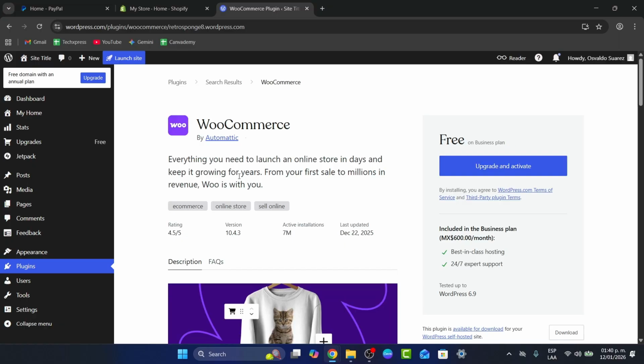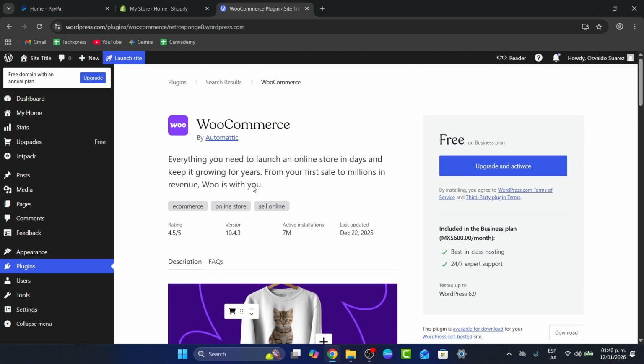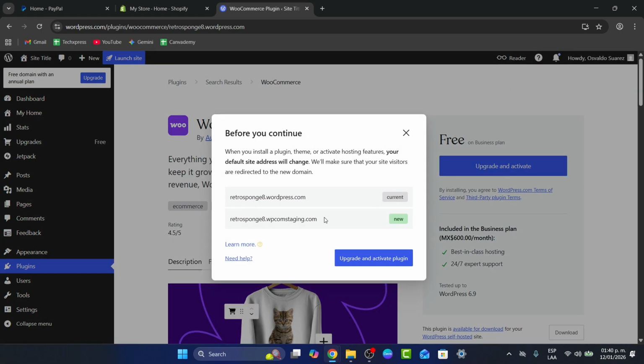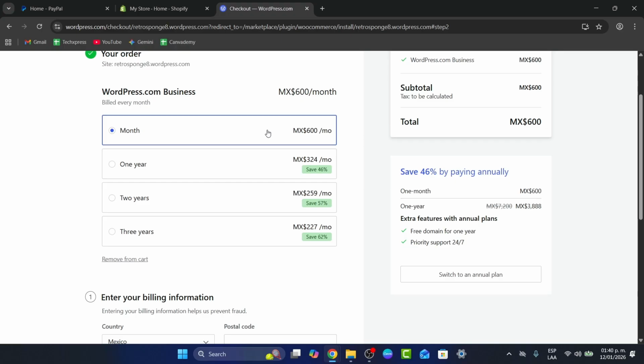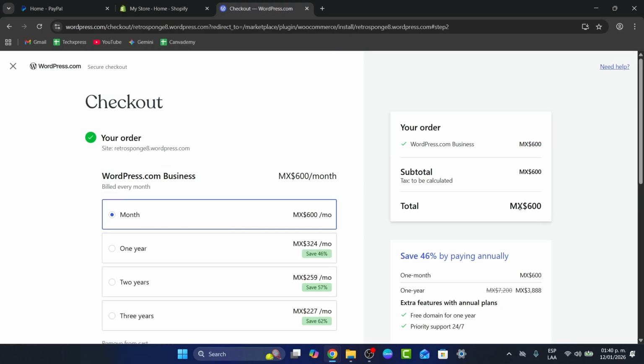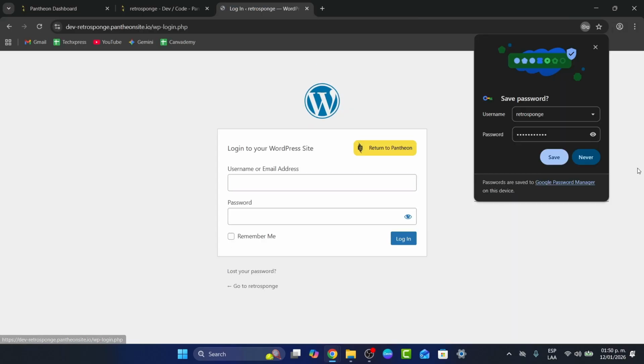So if you want to sell directly on WordPress, unfortunately you cannot do this for free. You need to make an upgrade and activate those elements. So I need to upgrade and activate my plugin in order to make the payment for this. You have a monthly plan, 1 year, 2 years, or even 3 years, and this would be the actual plan. So make your payment and head over to the option that says continue.